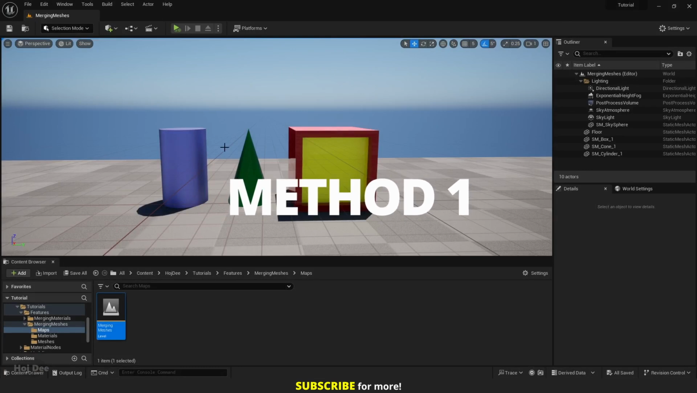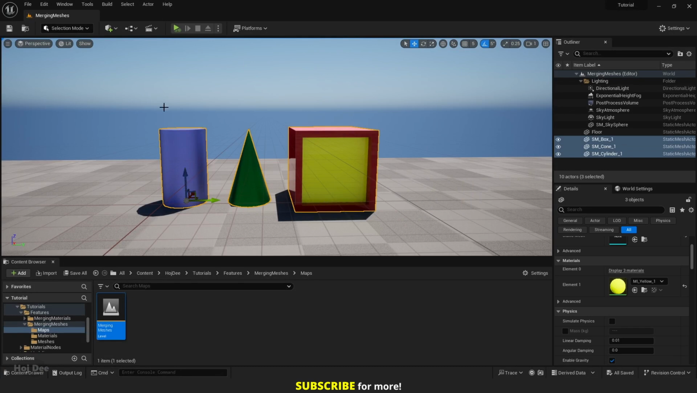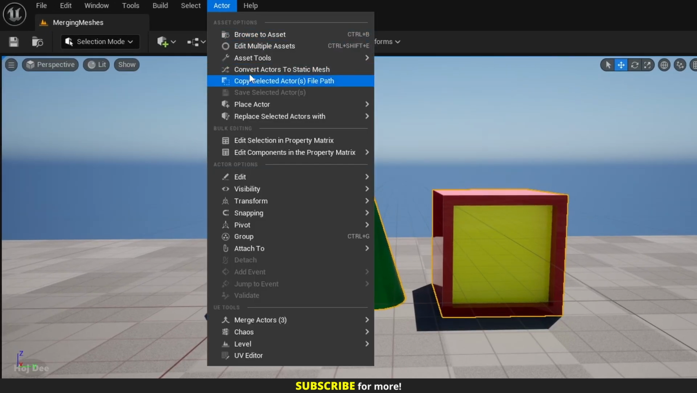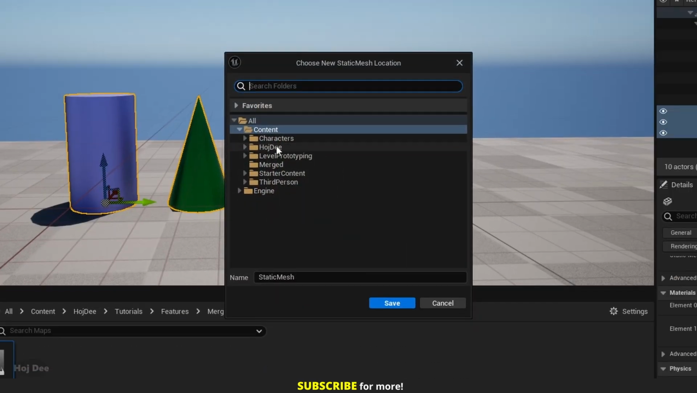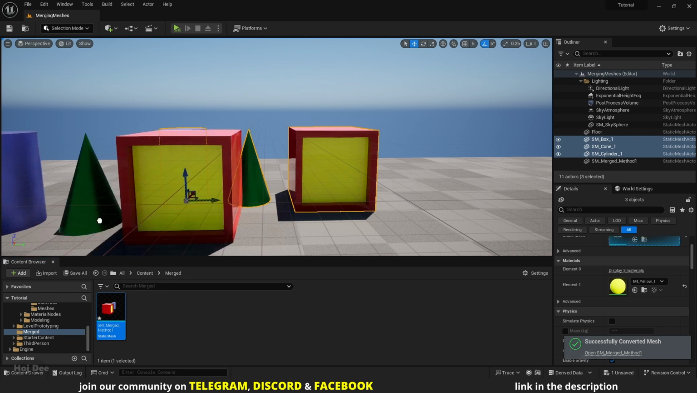I have 3 meshes with different materials. Select them. From the actor menu, select Convert Actors to Static Mesh. Select the folder and the name. Then click on Save. Let's drag the generated mesh into the level.